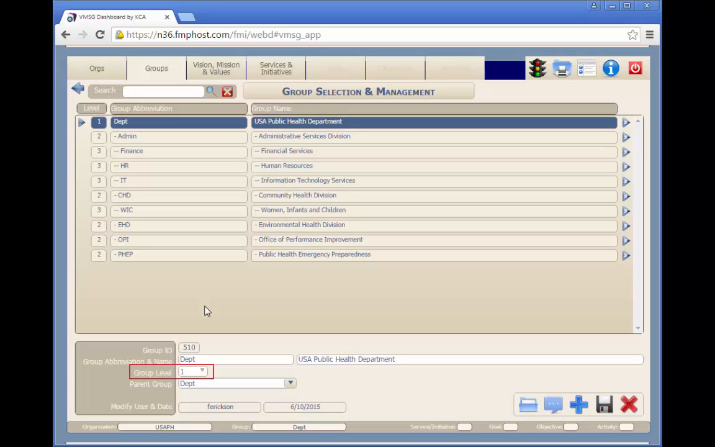Each group is assigned a level from 1 to 10. 1 is the top level of the organization. Level 2 groups report to level 1 groups, and so forth. Subgroups can be nested up to 10 levels deep. Each group is also assigned a parent group to complete the reporting structure.